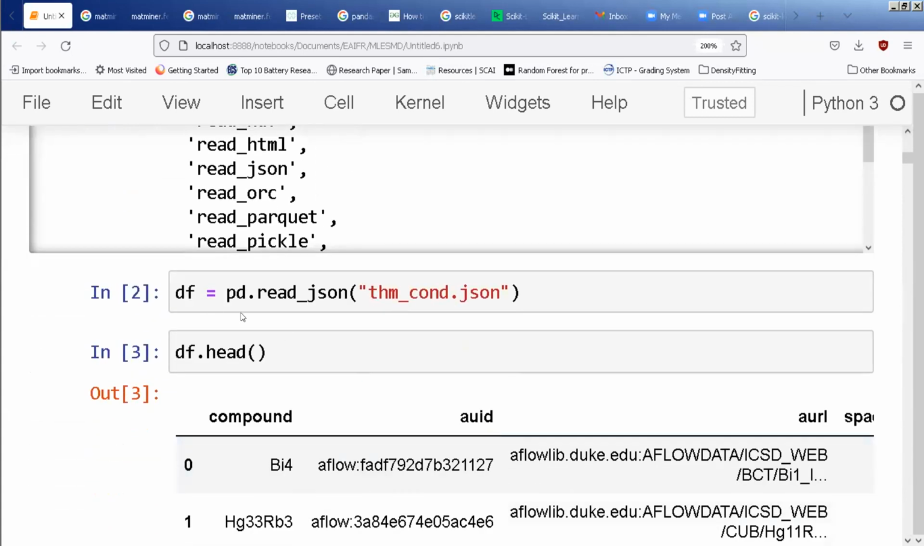Then I read my JSON file. That is what I wanted to read. In this case, you have to put the full path of where it is. This one I can do this way because I already have it in the directory in which I'm working. You don't have to do a head. I do a head because I want to see what is happening.